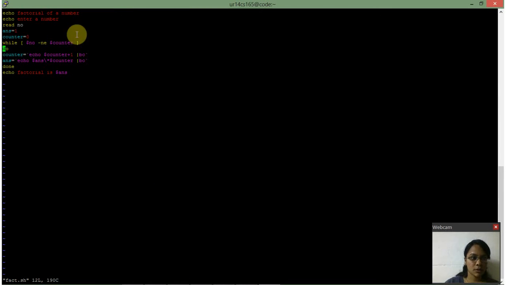So this is the code. At first I am asking the user to enter a number and it gets stored into a variable NO, and answer is initialized to 1, counter is initialized to 0. And while $NO is not equal to counter, the following operation takes place. Counter gets incremented by 1 and it is stored into a variable counter. Similarly, answer gets incremented by answer.